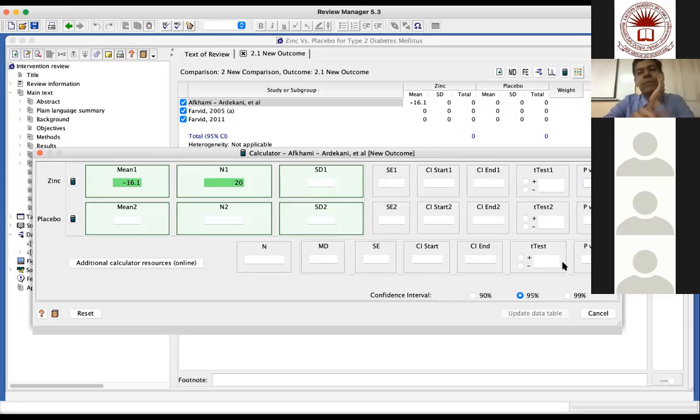The p-value of the difference between the post and the pre. If I remember, it was 0.09. If you enter that value, the software will automatically calculate the rest of it. Now can you see? This is autofilled. So the p-value is a key data that you need to extract.